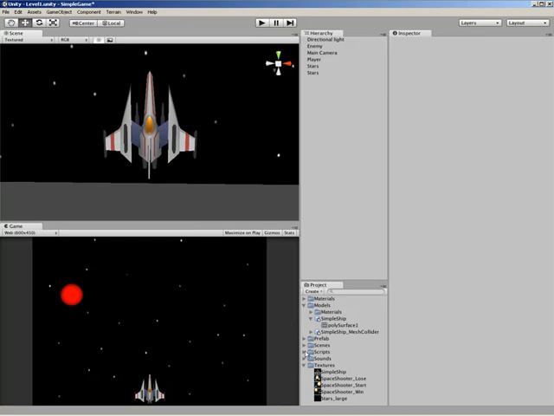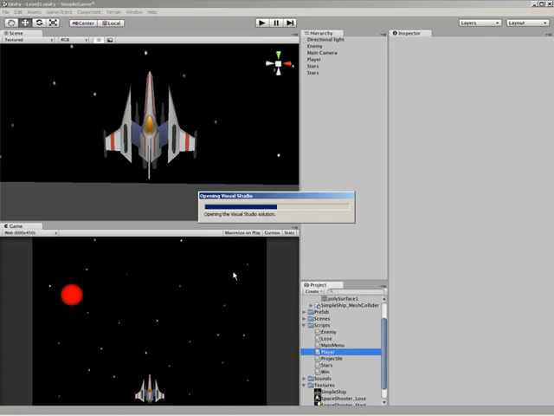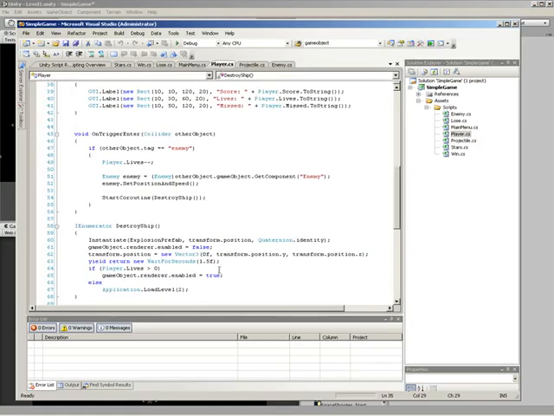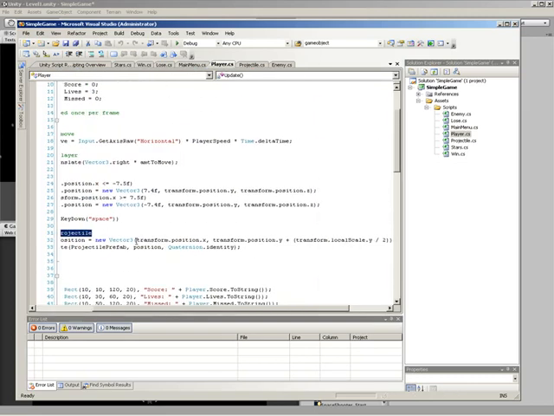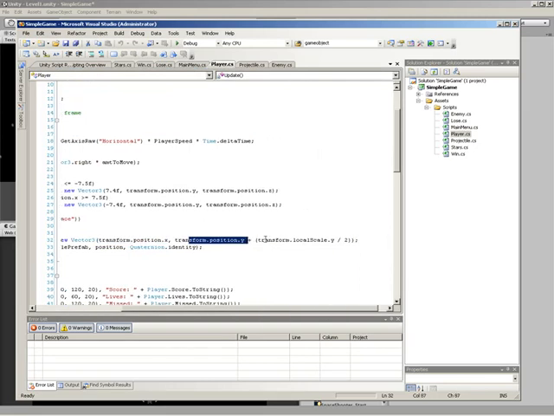Let's go ahead and jump back into our scripts. Now, in this particular case, we are firing from our player. So let's go ahead and bring up our player. So from inside here, back up to update. Inside of update, this is where we fire. And at the moment when we fire, as far as Y is concerned, we are adding to Y the local scale of this guy.